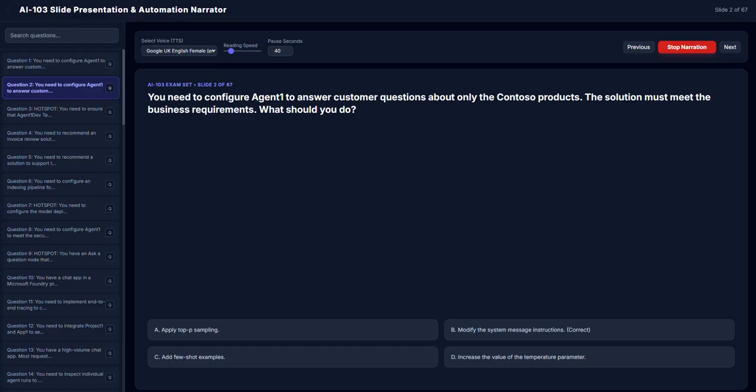You need to configure Agent 1 to answer customer questions about only the Contoso products. The solution must meet the business requirements. What should you do? Options are A. Apply top-p sampling. B. Modify the system message instructions. Correct. C. Add few-shot examples. D. Increase the value of the temperature parameter.